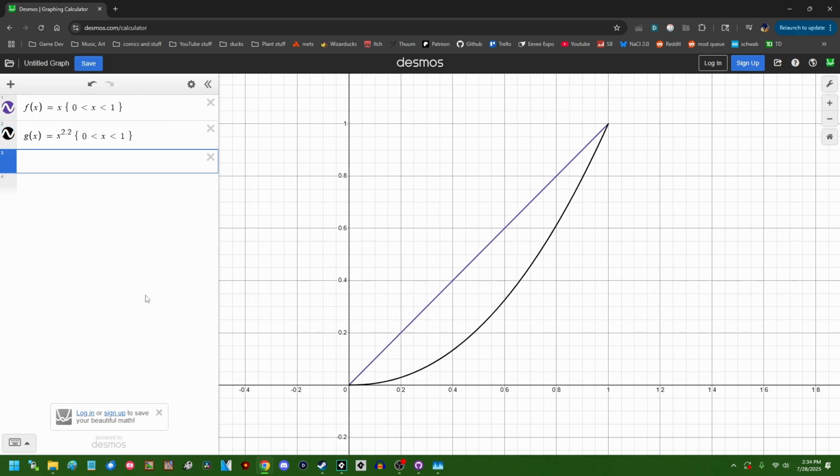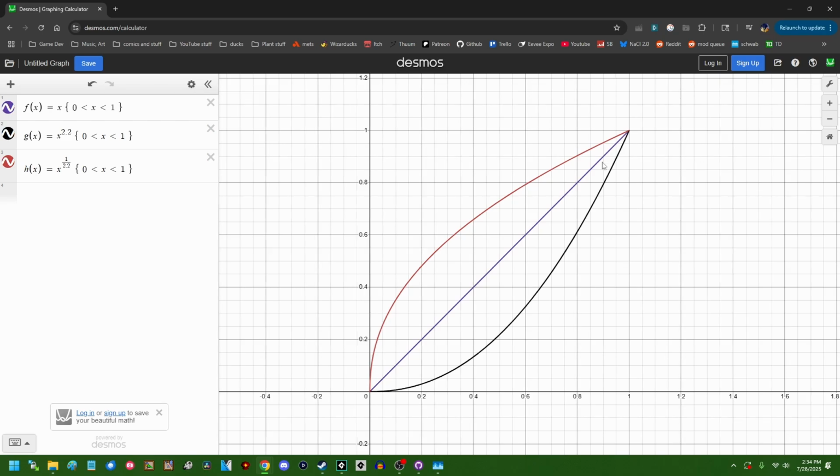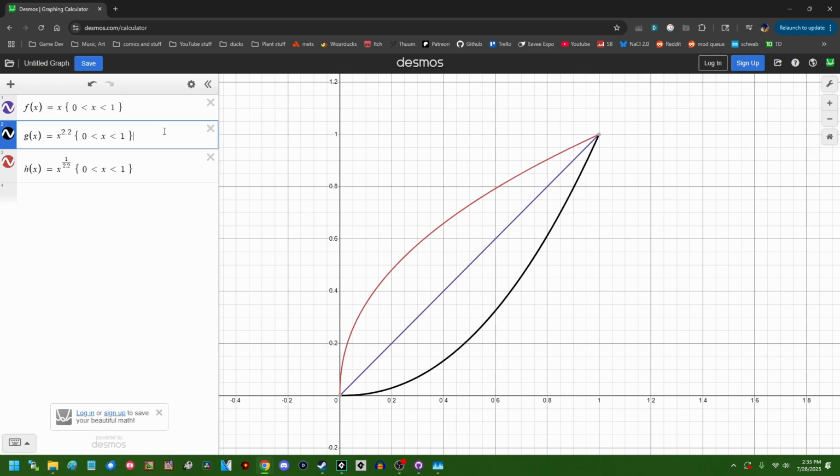And then our curve that was on the top, let's call it h of x equals x raised to the power of 1 over 2.2, and let's once again constrain our domain there. And this is going to create a little sideways violin plot, like an onion sort of shape. When I look at this graph, I'm getting the randomest subpixel jitter, which is really weird. Does Desmos always do that? Maybe I'm just losing my mind.